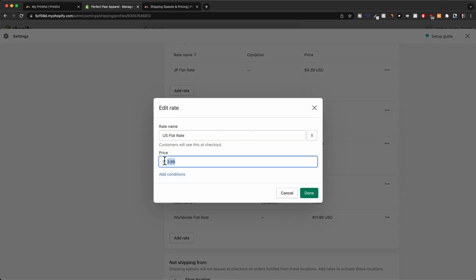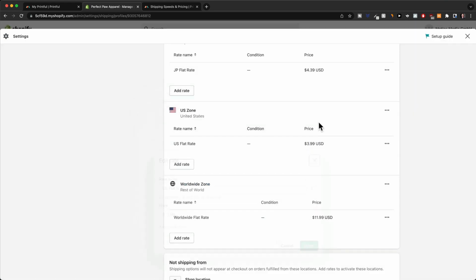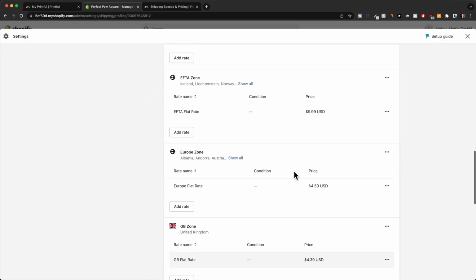And then we can change the price here if you want to charge a different price. Now, if you change the rate here, this is not going to change the price that you have to pay to Printful when somebody orders, but that's going to change the price that the customer has to pay to your store. However, I wouldn't recommend to change anything here for now.